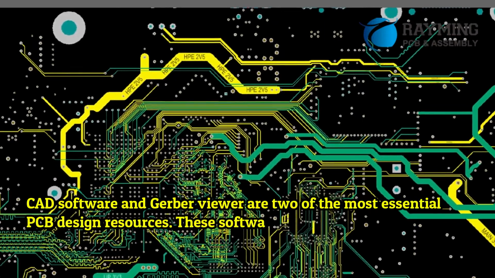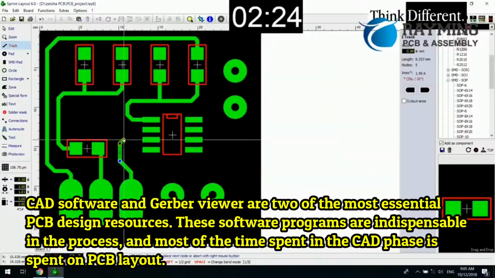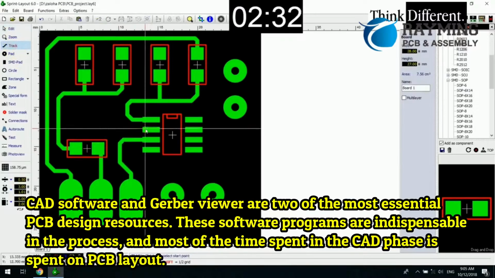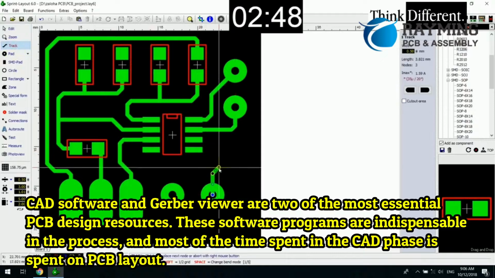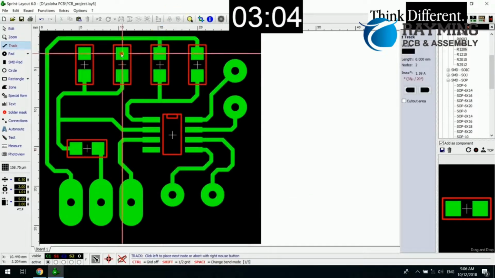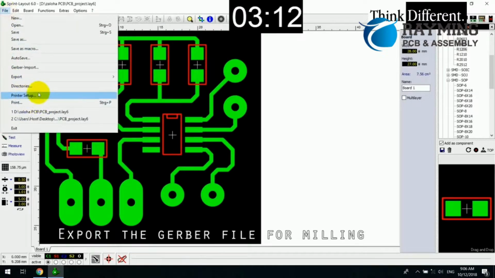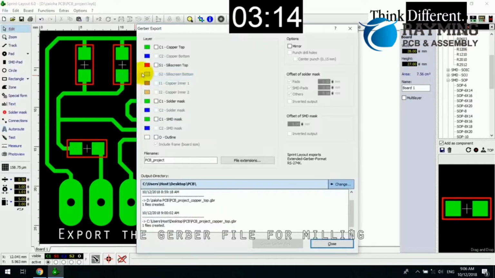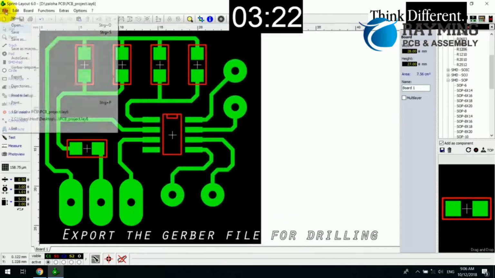CAD software and Gerber Viewer are two of the most essential PCB design resources. These software programs are indispensable in the process, and most of the time spent in the CAD phase is spent on PCB layout. In addition, Mentor Graphics PADS and OrCAD Capture are industry standard tools. These resources are especially helpful if you are just starting out. However, the resources mentioned above are not exhaustive. You can find many more PCB design resources, including books and blogs.